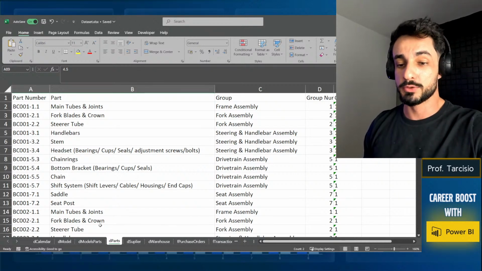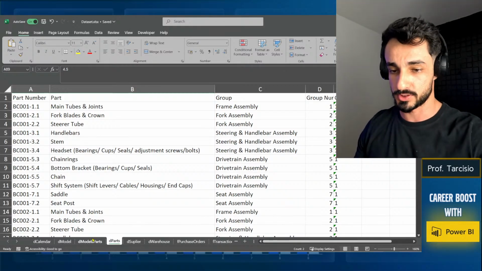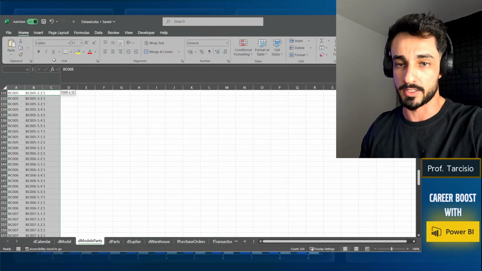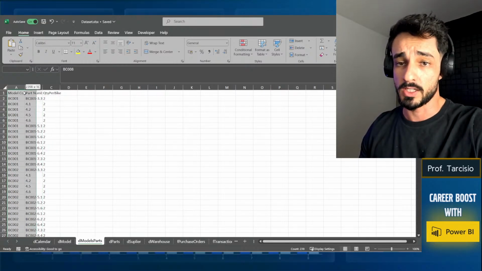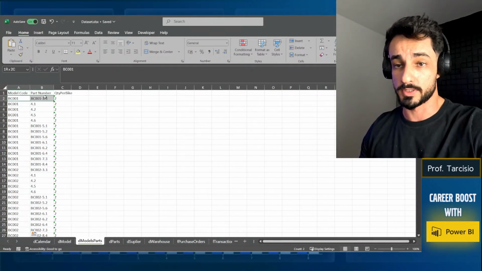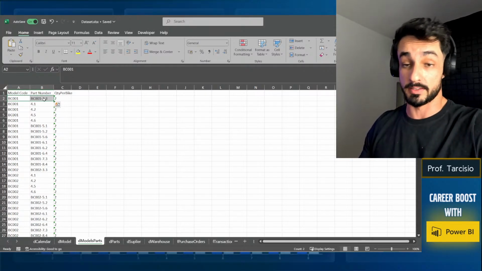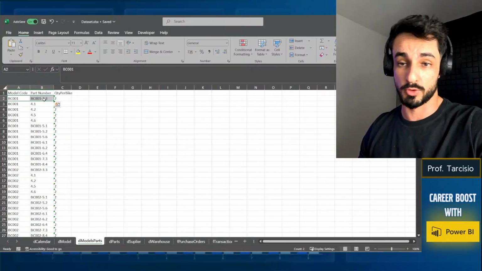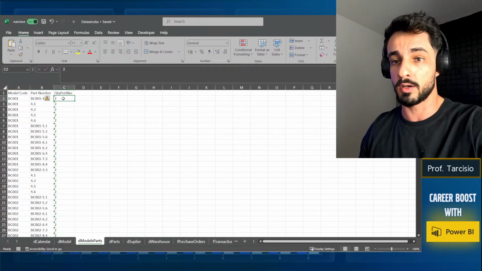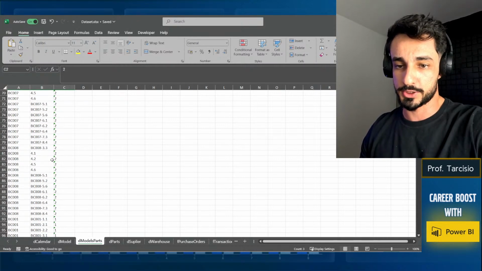The way we create this connection is using the models parts. Here we have listed the model code and the part code, the part number that will be correlated, will be linked. And we also list here how many of each part we have in each bicycle.